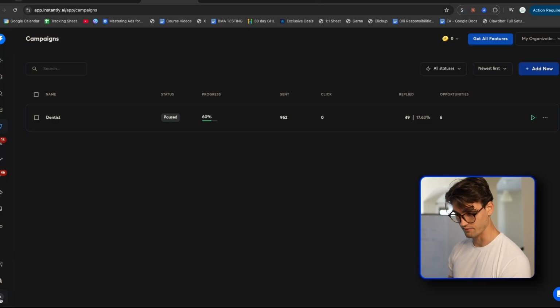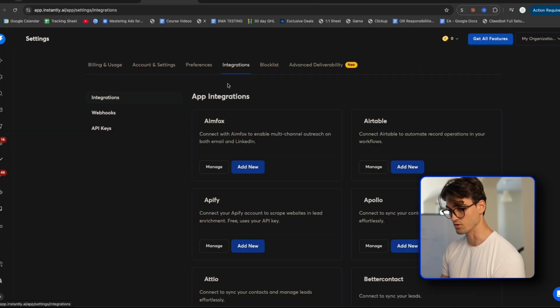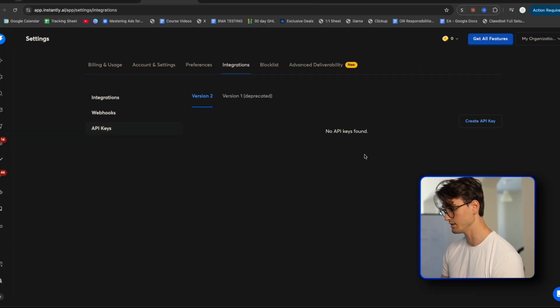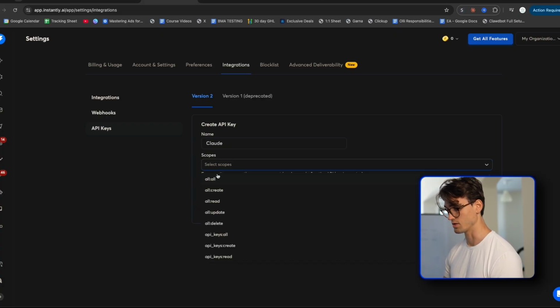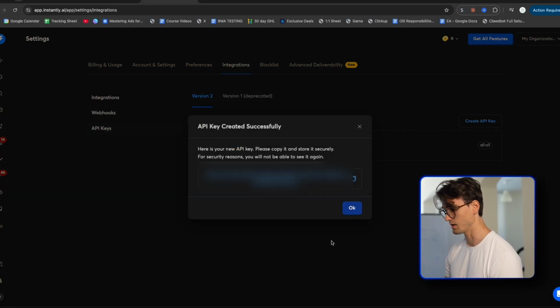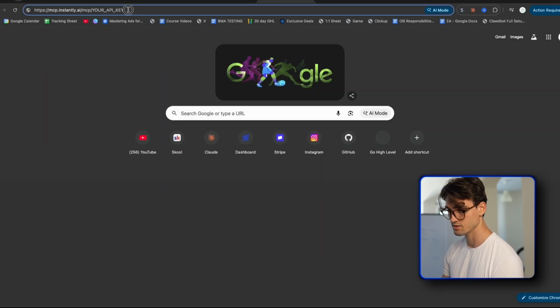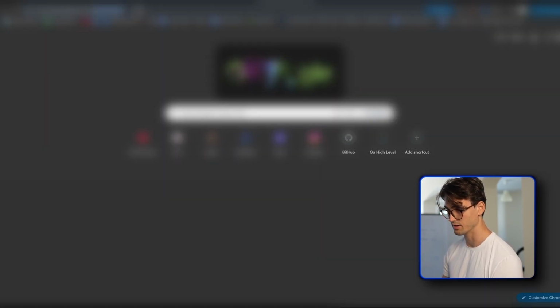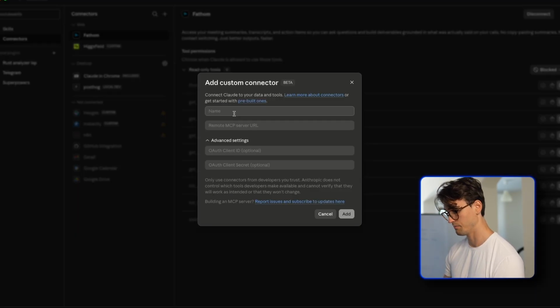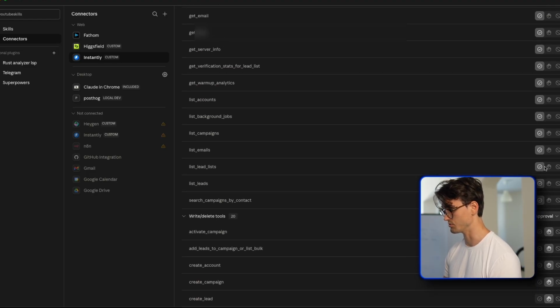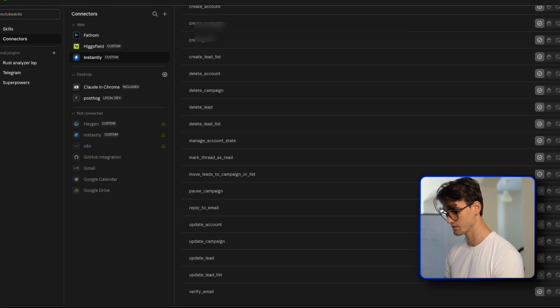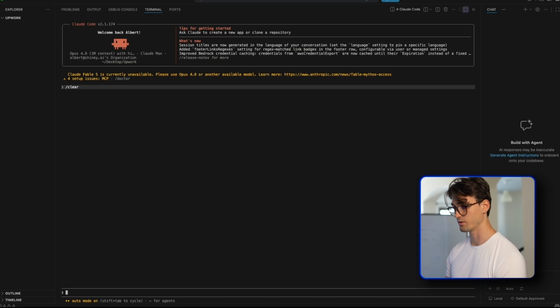And then go inside of Instantly, go to settings, then go to integrations, click API keys, and then create an API key. I'm going to call this Claude. I'm going to select all the scopes, click create, copy this API key, insert it where it says your API key right here, copy this entire thing and paste it in, call it Instantly, and then paste this in just like this and click add. We can now change this from needs approval to always allow. That's going to allow it to always do all of these things, which is what we want. And then it's now going to be connected.